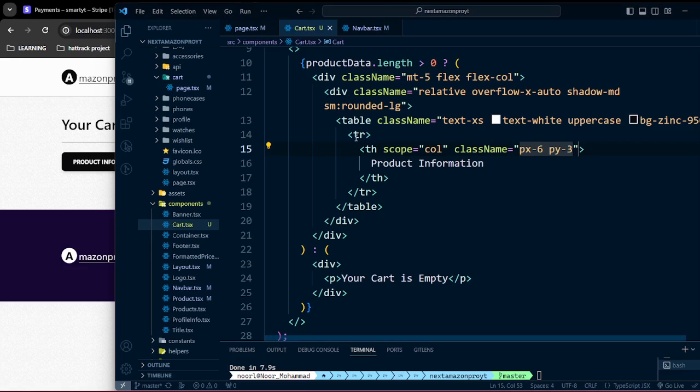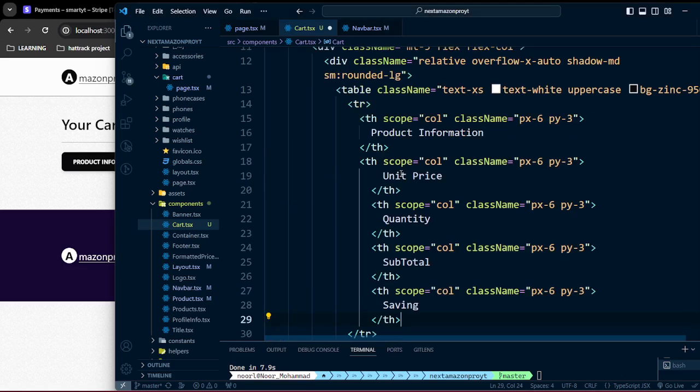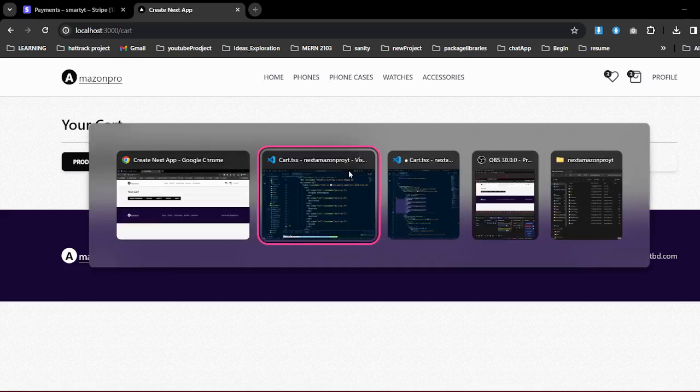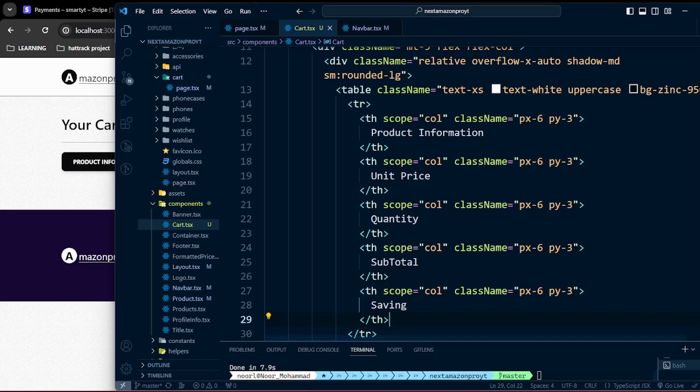And what I'm going to do is get my other things here. As you see, the columns are: product information, unit price, quantity, subtotal, and saving. Right now I'm having that, and I will get the other instances too.